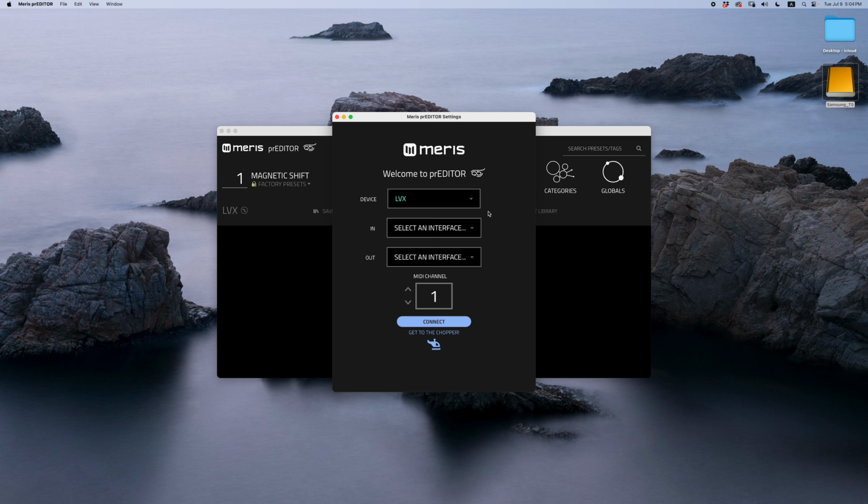Let's select your device. And when you select your interface, prEDITOR will remember which interface you selected thereafter. Also, make sure that your MIDI channel in your physical unit matches with prEDITOR. So I set it to 2 for MercuryX. And make sure that in your globals in MercuryX that you set it to MIDI out and not MIDI through.